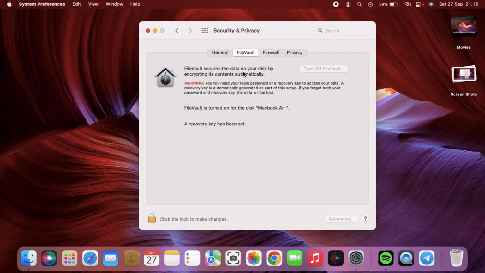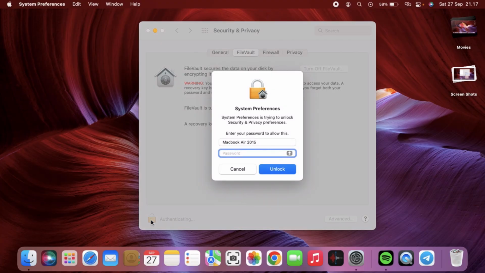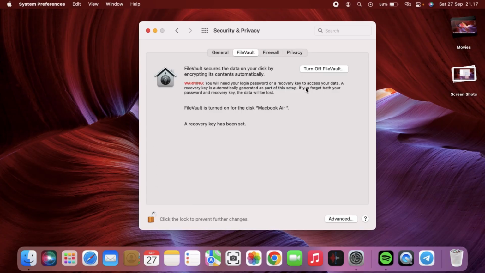So you can see in here, FileVault secures the data on your disk by encrypting its contents automatically. Now you can select on here to make changes. You can enter your password. Now you can turn on by tapping here. But before that, you can read the list.